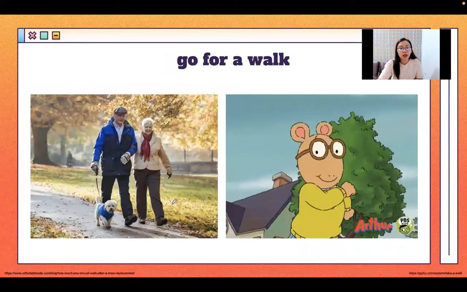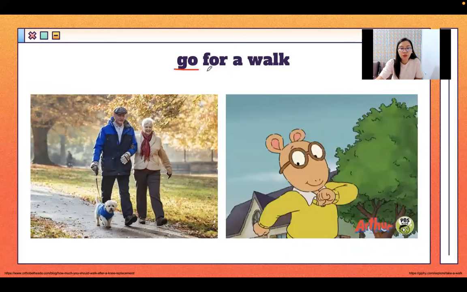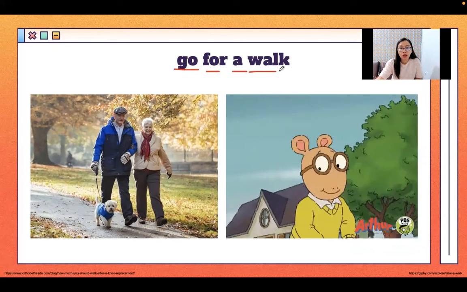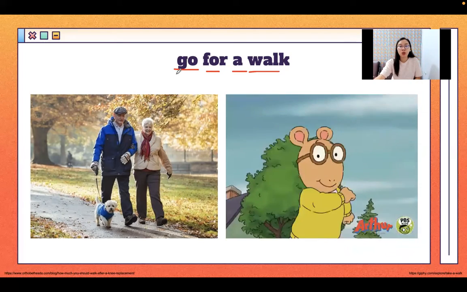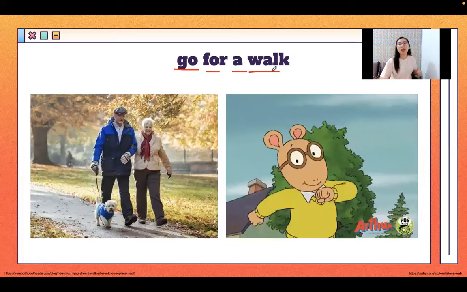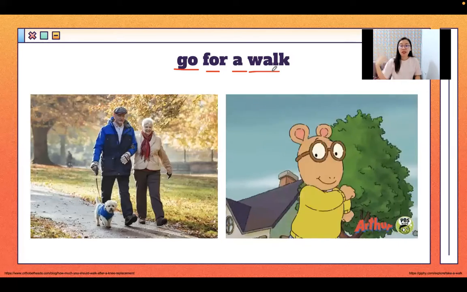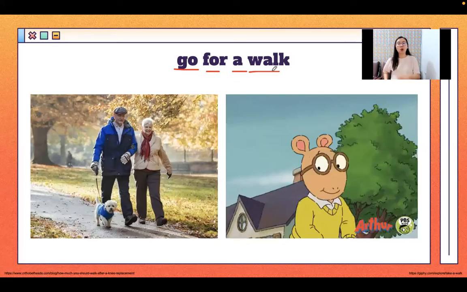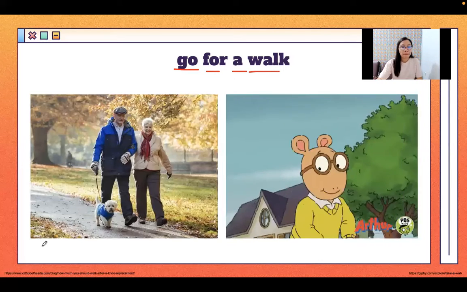Next one, go for a walk. Go for a walk. So just walking around the park. Okay, that is go for a walk.